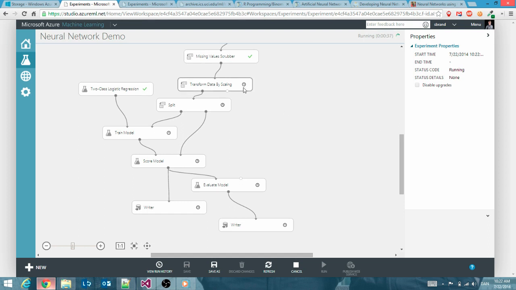So we're waiting for the transform data by scaling, and it should not take that long. I don't know what's going on now. Okay, yeah, so here we go. So we have the data ready. It's training the model. This is the heaviest of all of the tasks. So we see that small circle spinning around. And it takes a little bit of time.